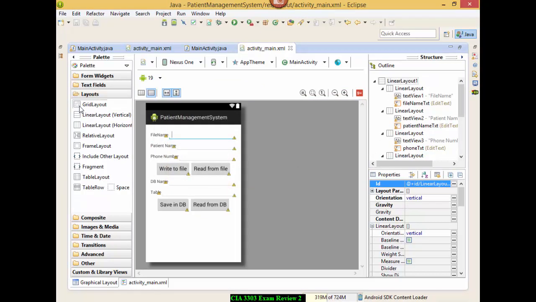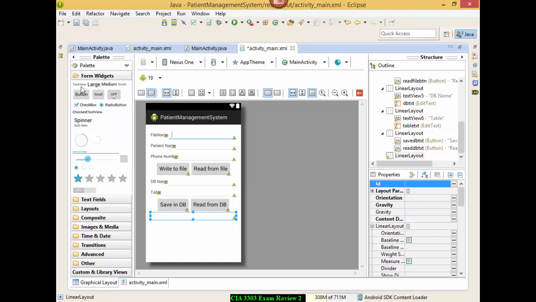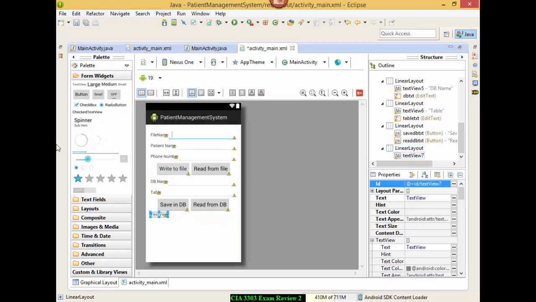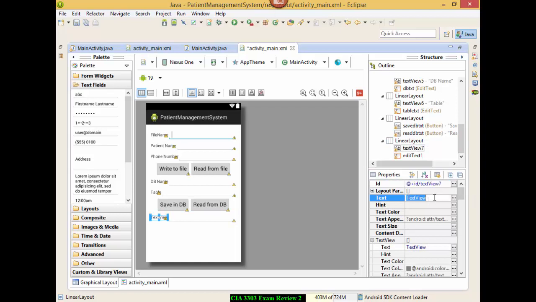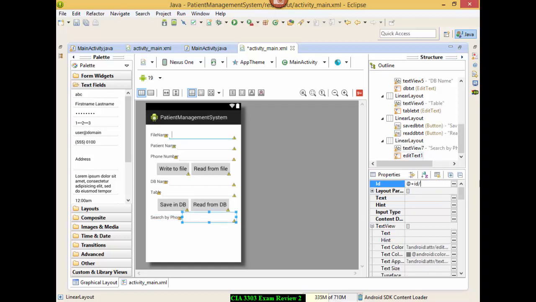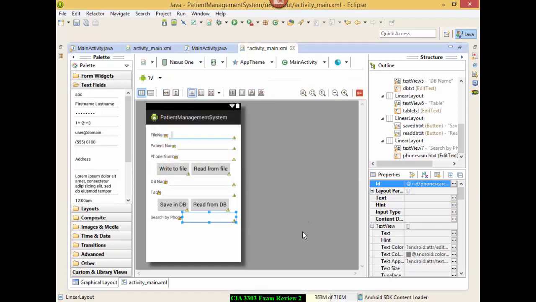Okay, so another layout for searching. So here I'll be writing a text view and a text field to search by phone number. So the text view is having a text of search by phone, and the text field is phone search txt. Yes, okay.